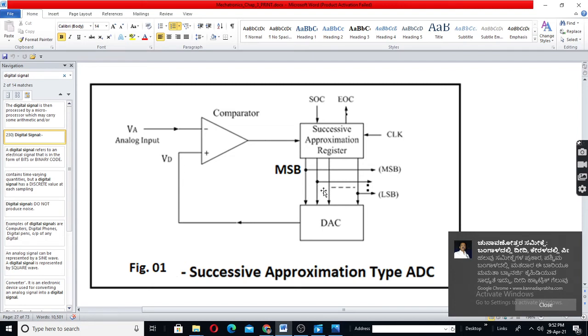So 0 1 0 means 2 volt. So here we will get 2 volt output of DAC. So 2 volt here, 2.3 here, output will be low. Then it will realize, oh yes, so this should be 1. It will keep it in set condition and try for the next bit in the next clock pulse.